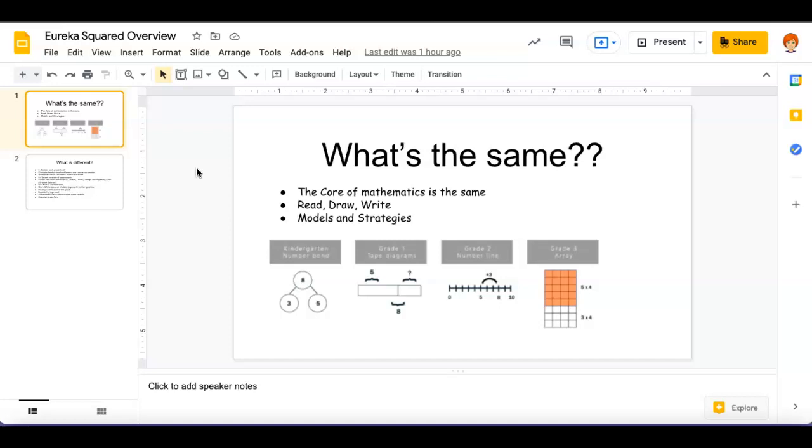So here you can see one example is the number bond. We start using number bonds in kindergarten. That transfers to a tape diagram in grade 1, and actually you see tape diagram strategy all throughout the grade levels. Grade 2 will be using that number bond thinking and idea with the number line, and then in 3rd grade it's introduced as an array for the model area, the area model.